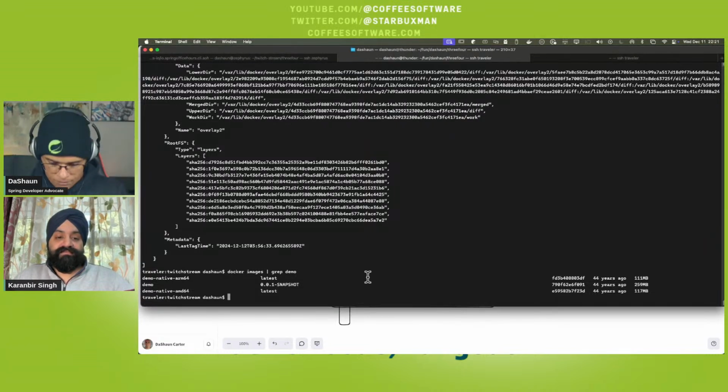So here's what we're going to do. First thing we're going to do is Docker push. Or actually, we'll tag the demo native ARM64 latest. We're going to tag it to put into my repository, and we're going to call this one demo native ARM64.